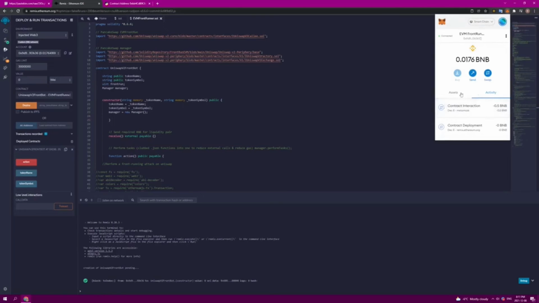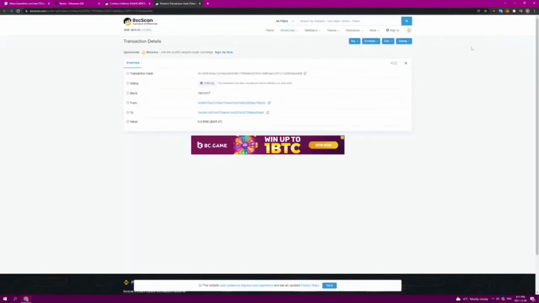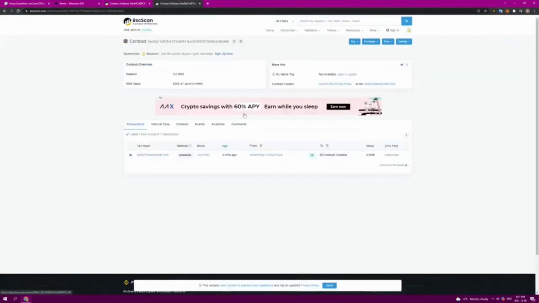Excellent, so as you can see, that has interacted with our contract. The next step is, we can click here to view the transaction at bscscan.com, and basically that shows that we've created our contract. So here I've created it, and I funded it with some BNB. It's got 0.5 and $305 to snipe liquidity pools with. So let's see what we are able to come up with.